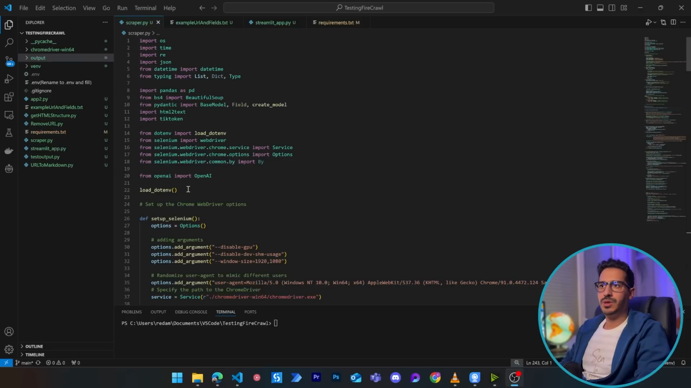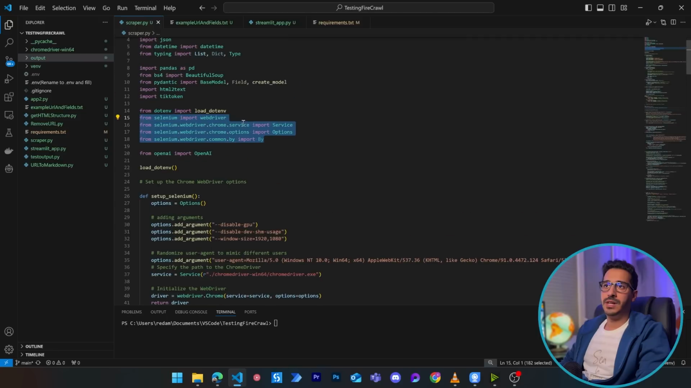Now let's jump to our code and see how I have created this. So the first thing that we start with is some boilerplate imports. So nothing important to see here. After that, we are going to use pandas, Beautiful Soup, and Pydantic, which is going to be very important. It's what is going to allow us to create the schemas. Then we have html2text. This is going to help us create the markdowns. And we have tiktoken. This is what we are going to use in order to calculate the number of tokens and their cost. And finally, we will have the Selenium imports and OpenAI ones.